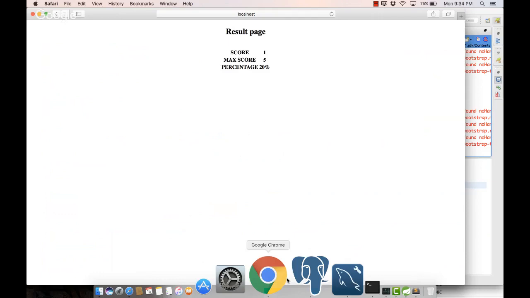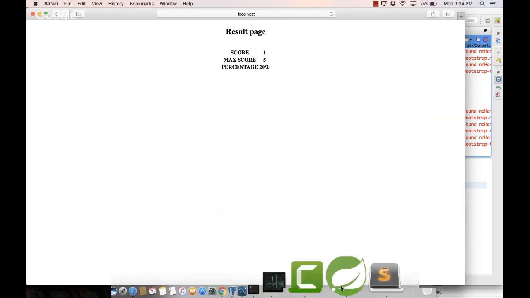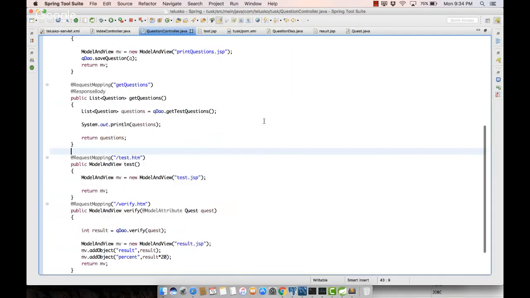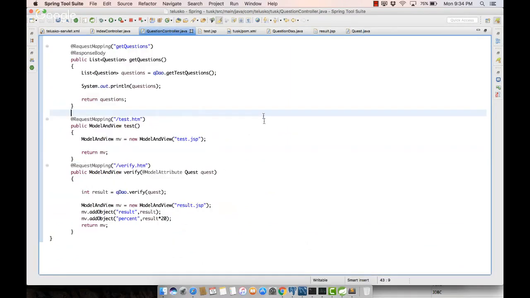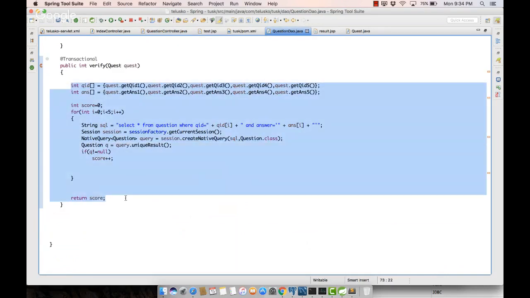So that's it. We have worked on the result page today in the STS. As you can see, we have done the coding here, and let me just show you the DAO page, which is this. Inside DAO, this is the code we have written. So this is our agenda for today.